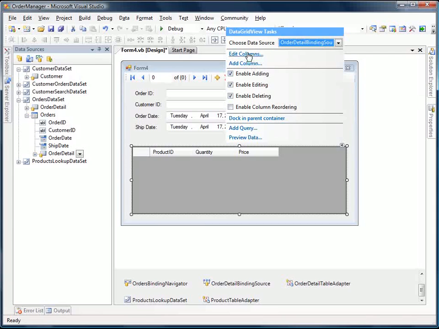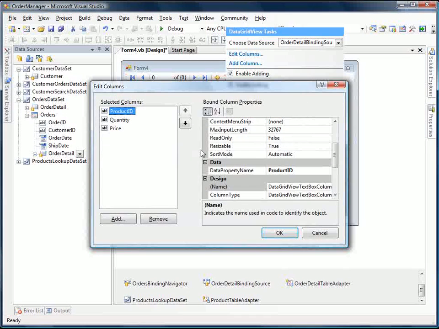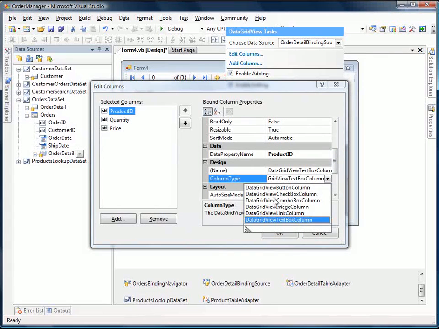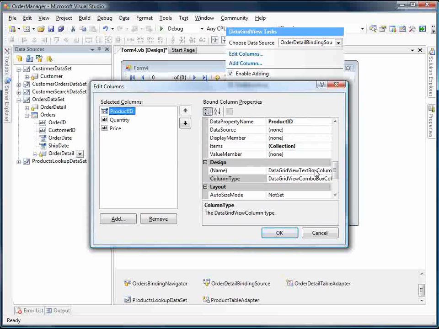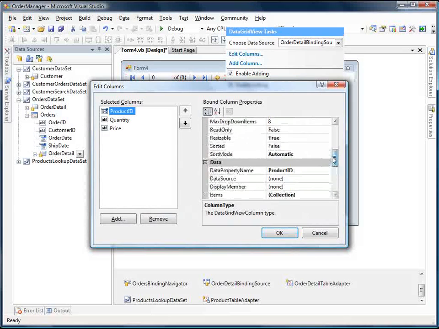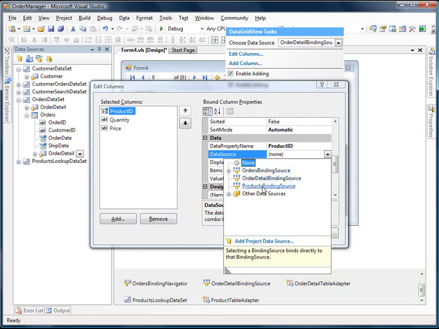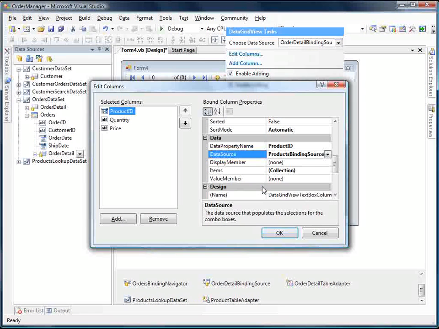So we're going to go back to edit columns and I'm going to select product ID. And then for the column type, instead of the text box column, we're going to select the combo box column. And now we've got some properties here to fill out. We'll select data source is going to be our products binding source we just set up.